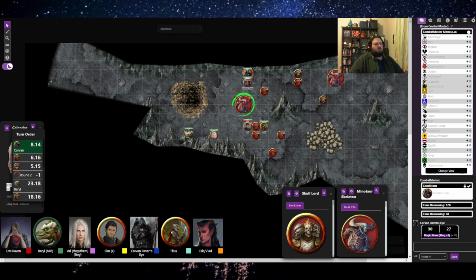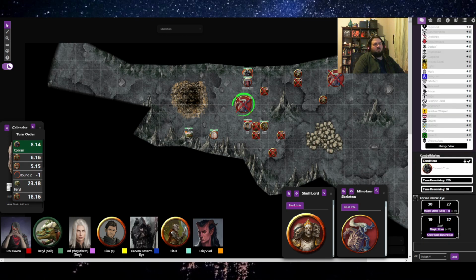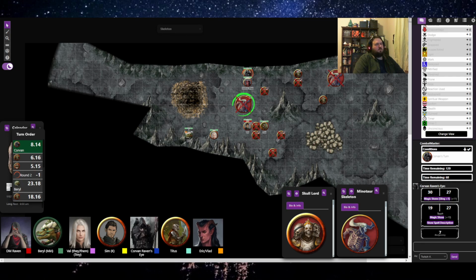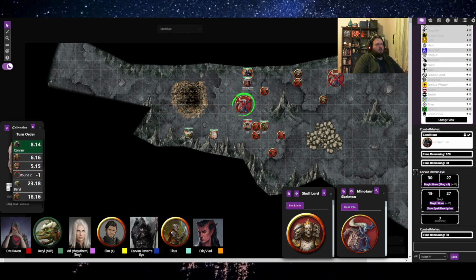That's the wrong one, ignore that. There you go. 19. Yeah, 19 will hit the skeleton. It takes 7 damage, 14 bludgeoning, and he would fall apart as your magic stone explodes him. I love fighting these things. I'll bonus action magic stone again, and then I'll stand next to Vlad. Excellent.